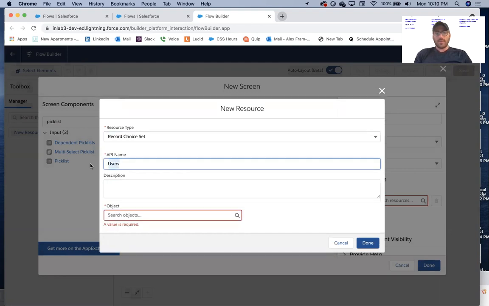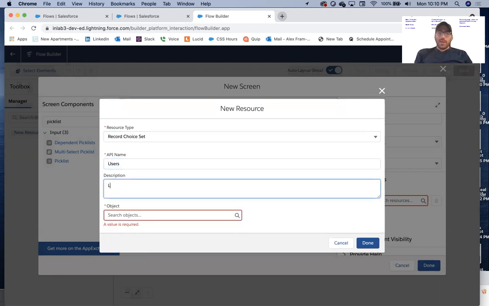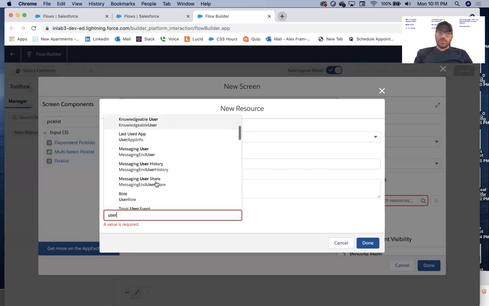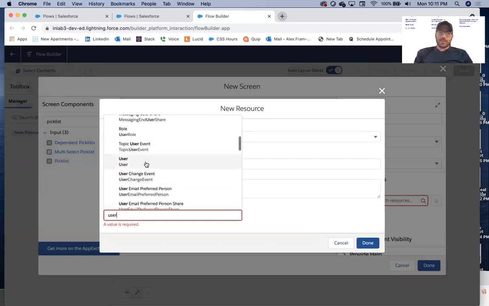Okay. And I can put in list of all users in Salesforce. The next thing that we need to do is tell Salesforce what object, right? These are records that we're going to be querying. So what object are these records part of? I'm going to go ahead and search for user. Click on user.